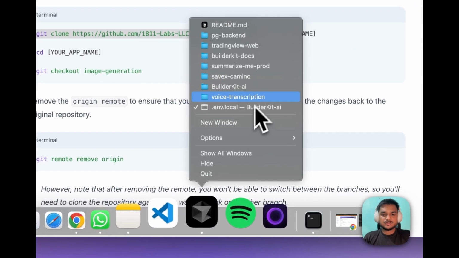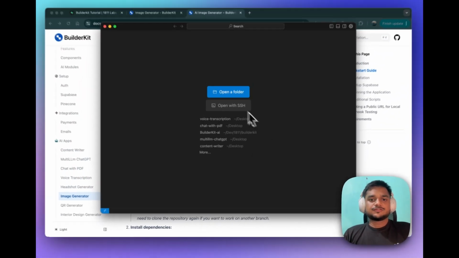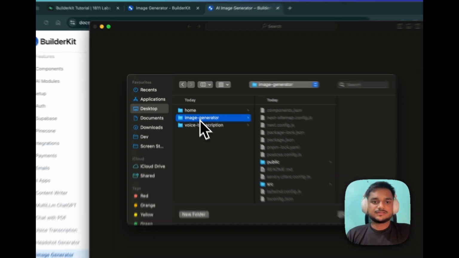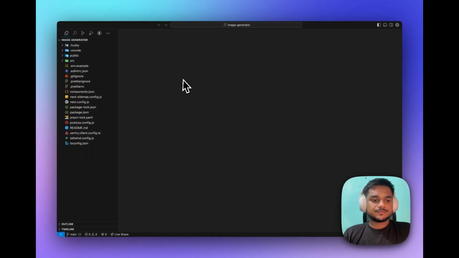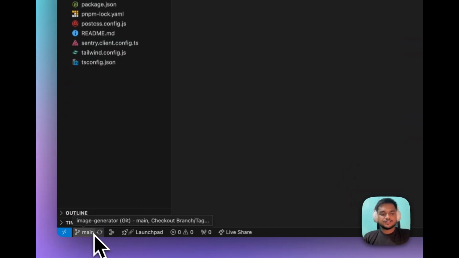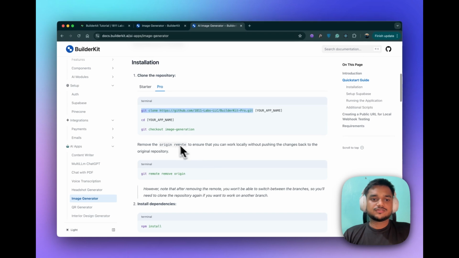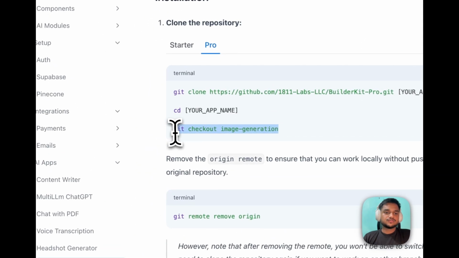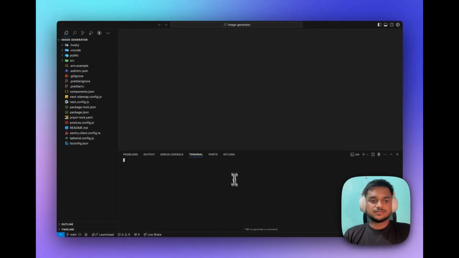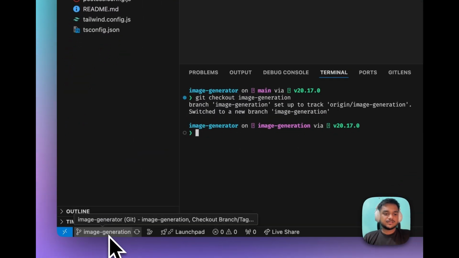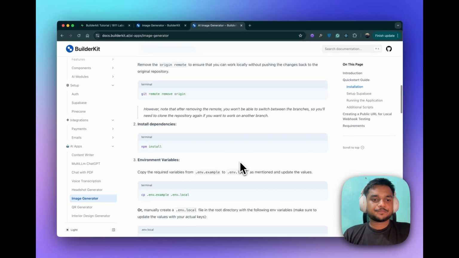my project in Cursor. So let's open the folder and go to desktop and select image generator. Here you can see the default branch is the main branch. So to use the image generator app, I need to switch my branch to image generation. So run this command and you can see here the branch has changed.